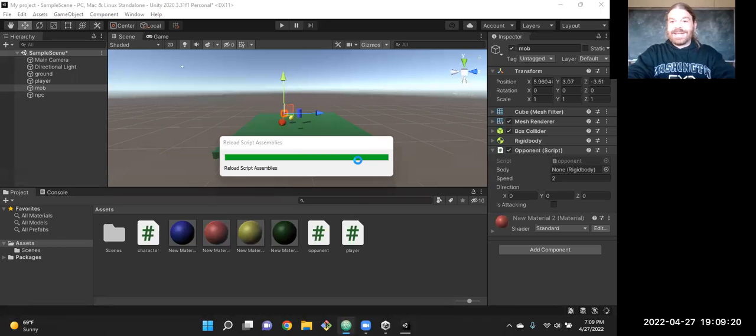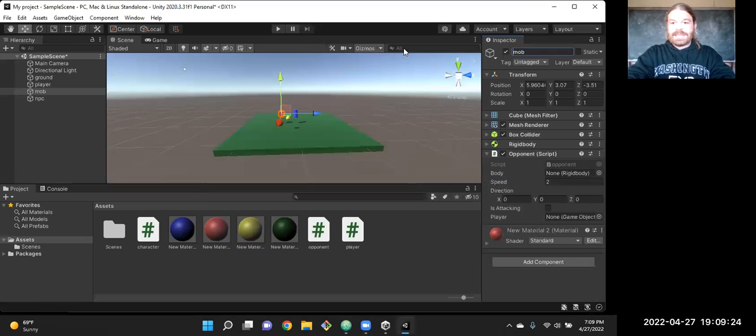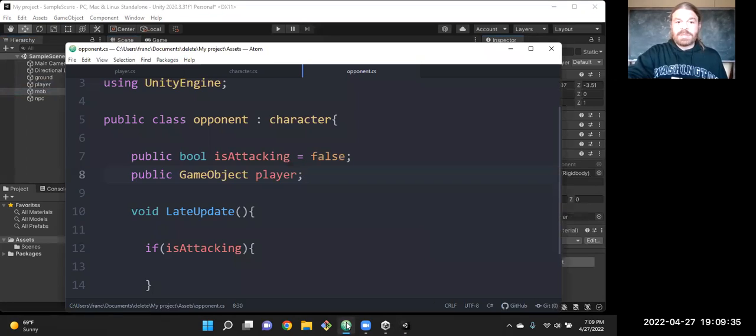And now we should have a spot on the interface where we can assign that player object. So that's the thing we might want to attack. And again, there's lots of different ways to do it. I just wanted to kind of cover some of our basic logic.